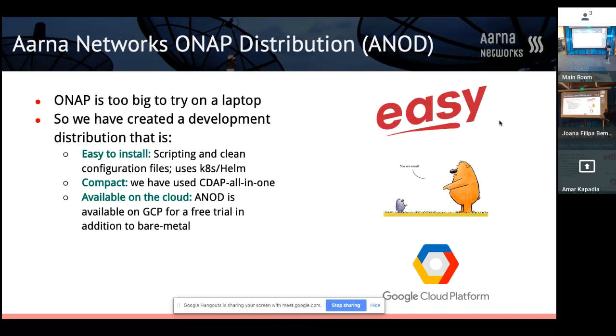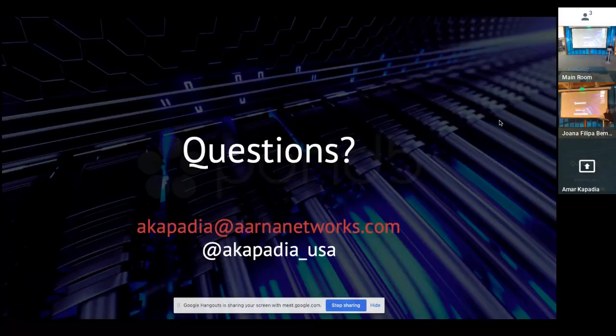But by doing so, at least now we can go to Google Cloud. So it's available on GCP for a free trial. And of course, it's available on Terminal. So if anybody wants to give it a shot, please try it out. And like I said, if anybody wants to get involved, come talk to me or talk to Srini. All right. With that, any questions?